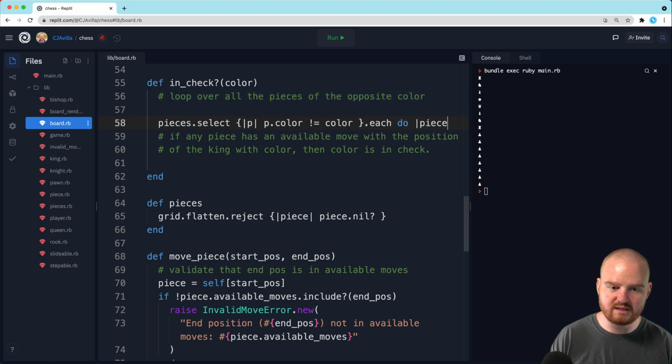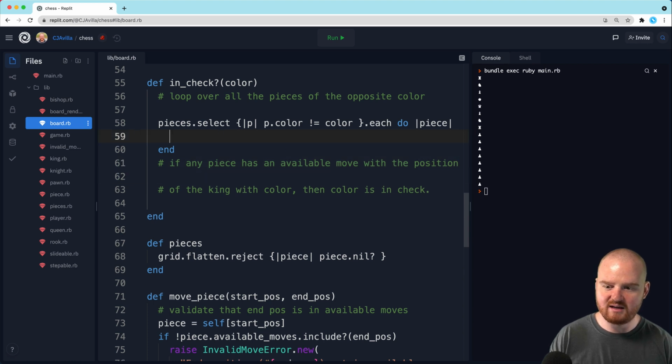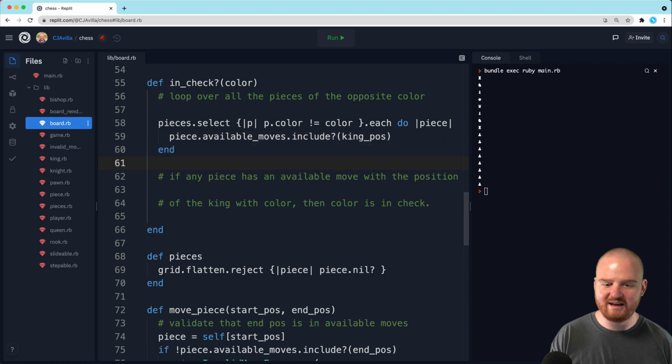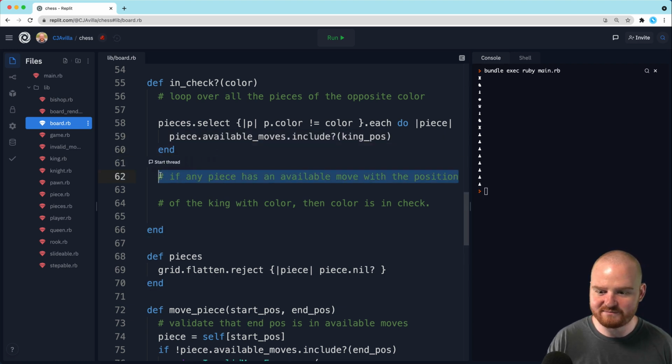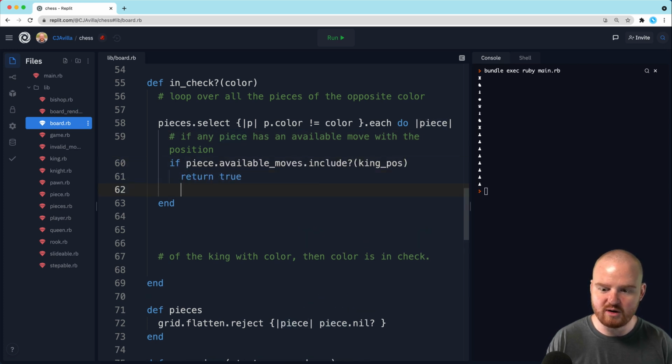.each do |piece|. And then we want to see if any of those available moves has the position of the king. So it's something like piece.available_moves.include?(king_position), and then we need to figure out how to find the king position. If any piece has an available move with the king position, then we return true. We want to explicitly use return here to break out and say yes, we are in check. That king is in check.